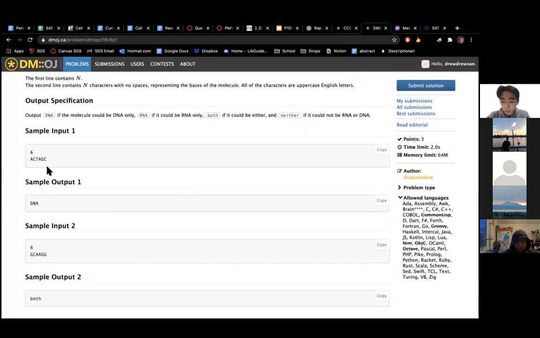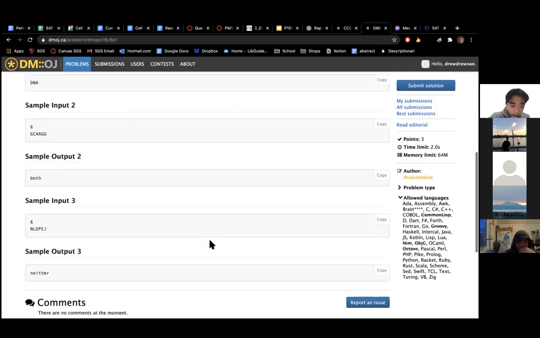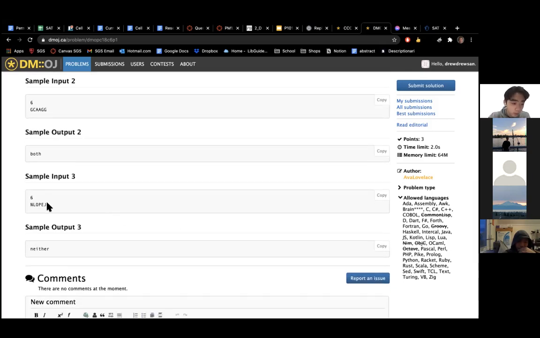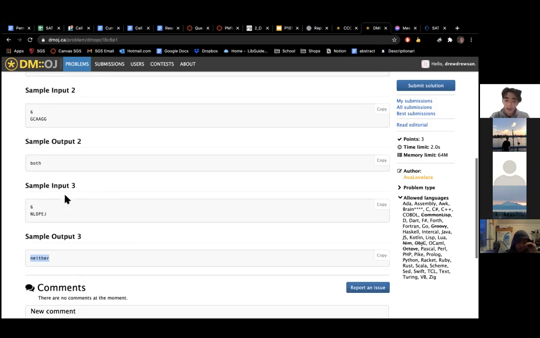If you look at the examples here, ACT, AGC, T is only present in DNA, so the output is DNA. In this case, it has A, C, and G, but there's no T or U. T and U are the unique ones that are present in only DNA or RNA, so it says both. And over here, there's just a bunch of random letters, N, L, O, P, E, J. Because of that, it's neither.